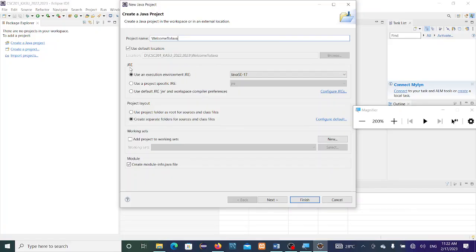This is JRE. We talked about JRE and JDK. Can you recall? Yes, in our theory class. So the system wants you to select JRE, but by default it has selected Java JRE 17 for you, because I have JDK 17 and 18, so it picked 17. It's okay, you can go with it.